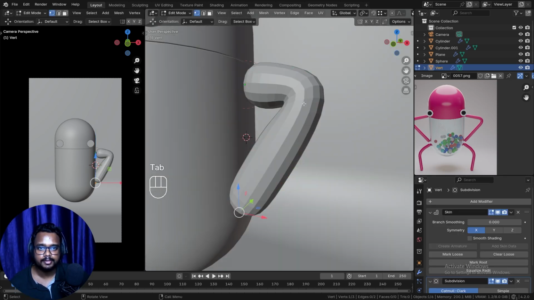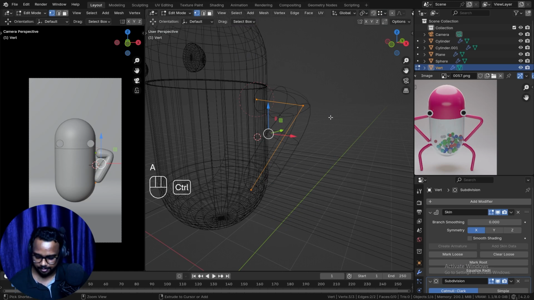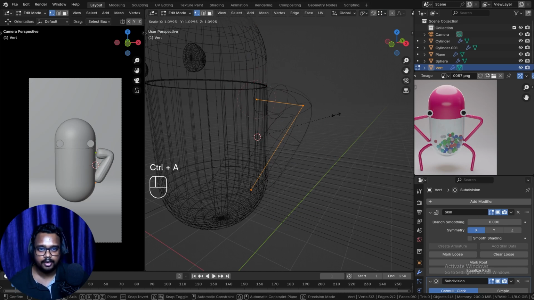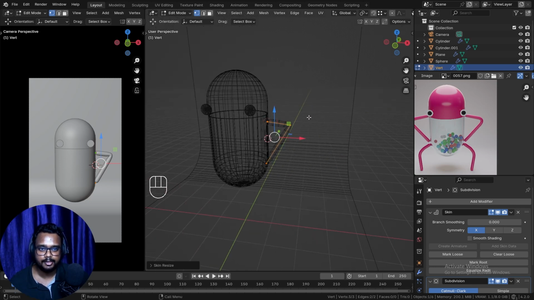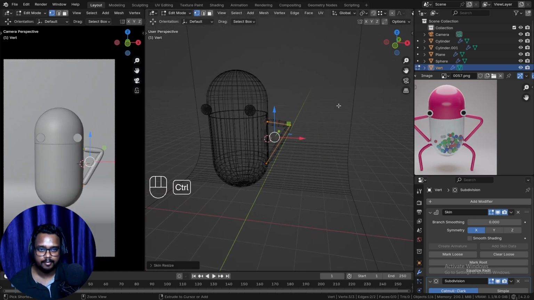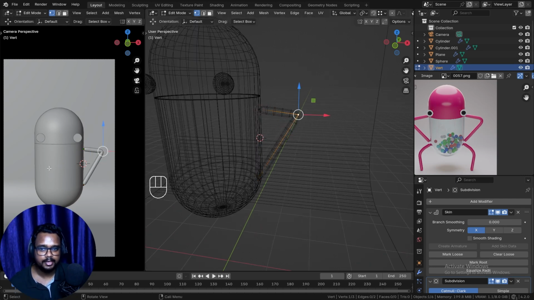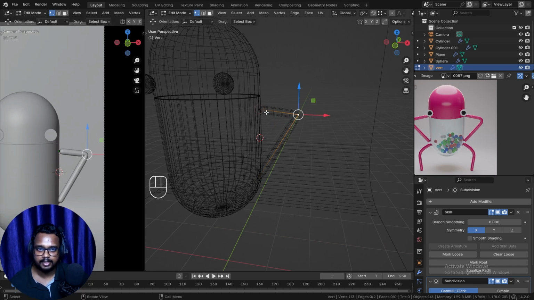Okay, so now with the skin modifier, if you go into the edit mode, select every vert and press Ctrl A. Now you can shrink it down. You can control the thickness of it. And if you look over here, we will match the thickness, something like that. Okay, so the thickness now is good.